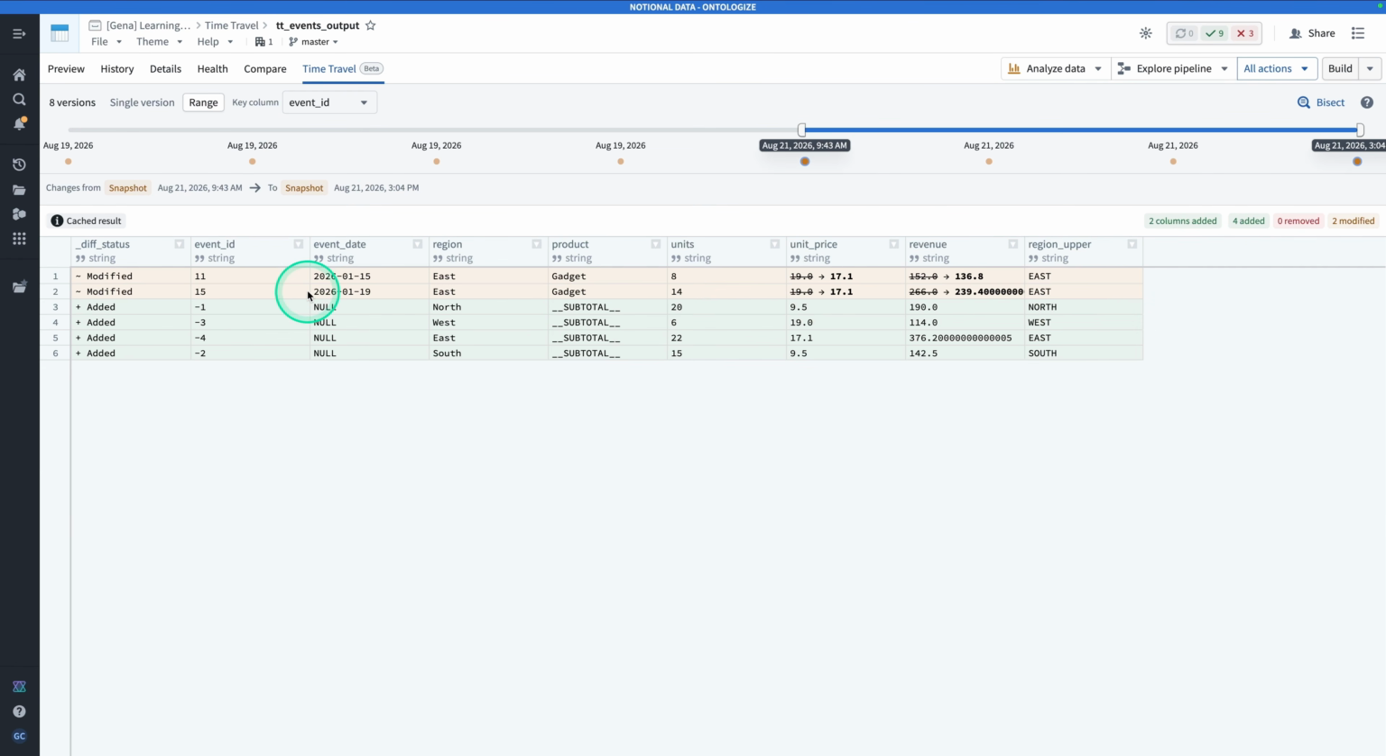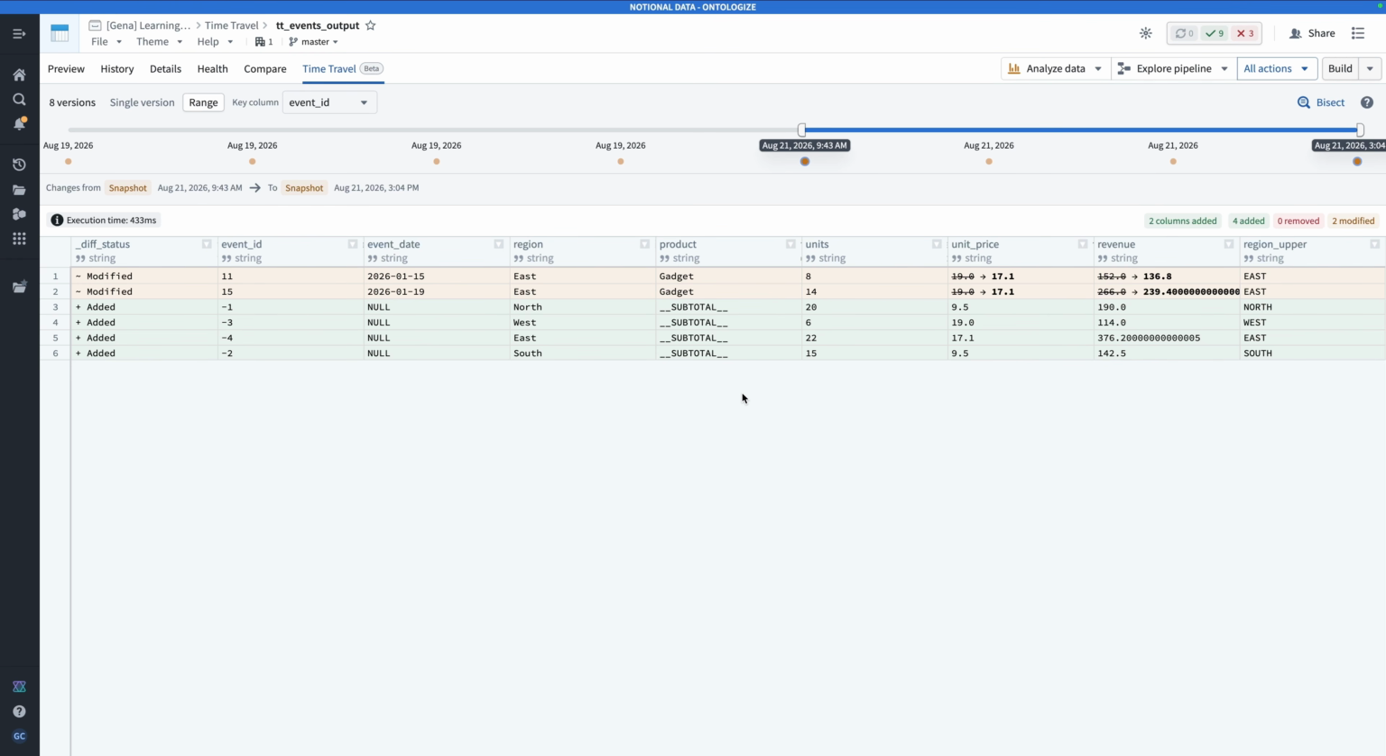And so here's just another example of a range that I can compare. This version from the 21st and this version also from the same day but a couple hours later. So here we're getting excellent visibility into how this dataset is evolving. That can be great for some exploration. But sometimes you want to answer a more specific question, like when did this one change happen?